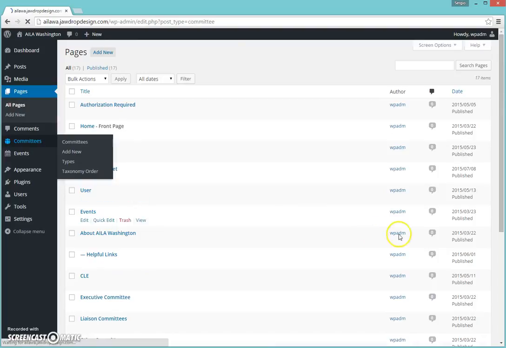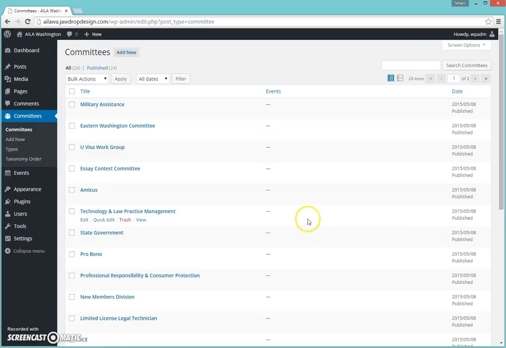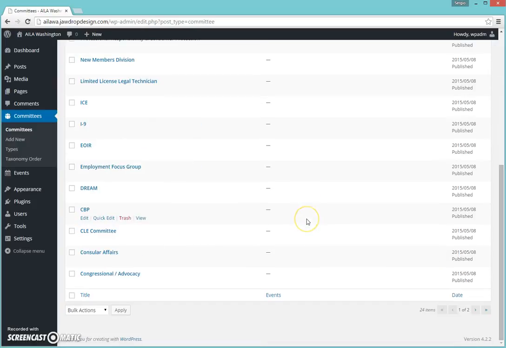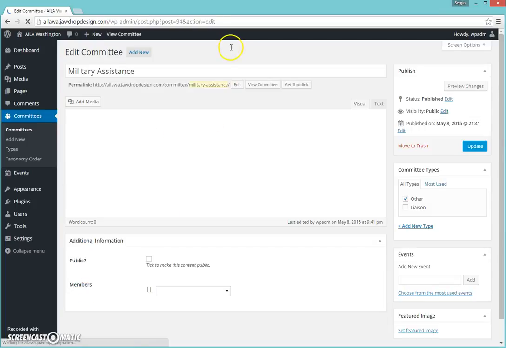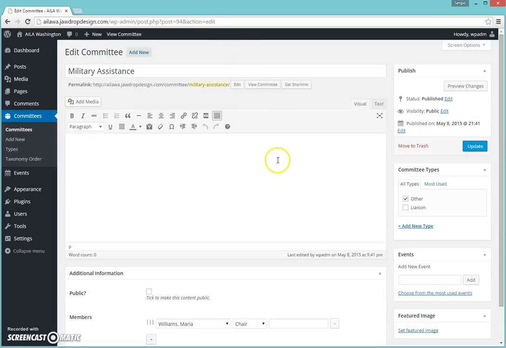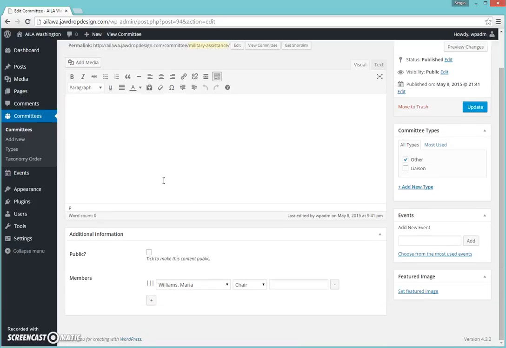So let's go to committees. This will hold all of the committees on the website. Once again, this should look familiar. If we click on one of the committees, what you will see is again the same form that we're used to with posts. There is a key difference, which is that here is where you would specify the members of the committee.